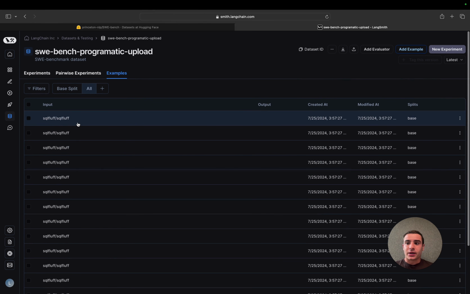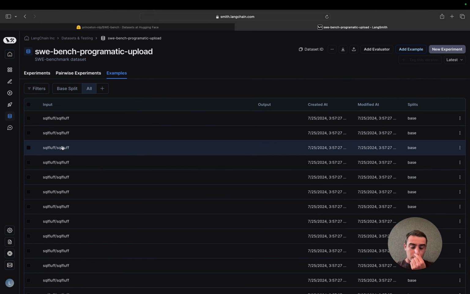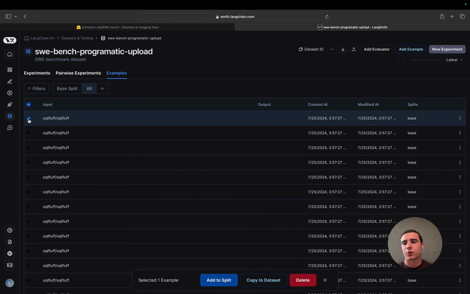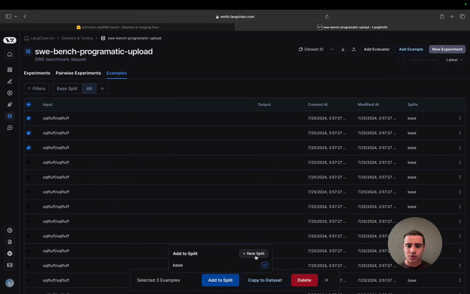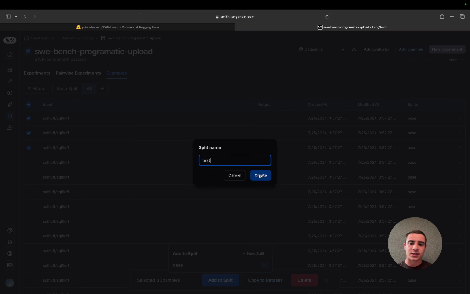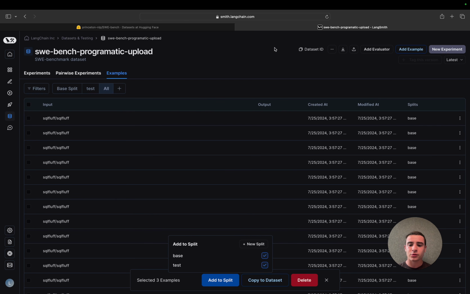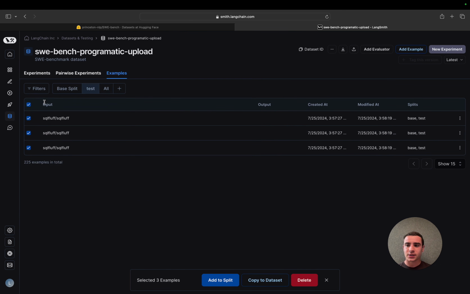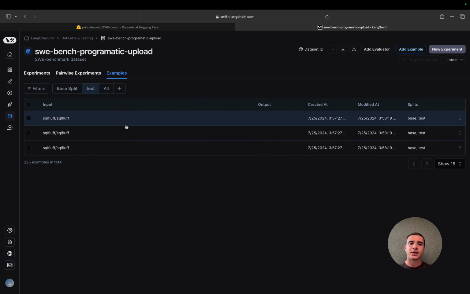The next step that we're going to take is to create a small test split so that we can quickly run experiments. So we're just going to take these first 3 examples and add them to a split. We'll create a new split and call it test. And another important thing we're going to do is make sure to copy this dataset ID for when we want to run our experiments later. And if we go check our test split, we'll see that it just has these 3 examples.